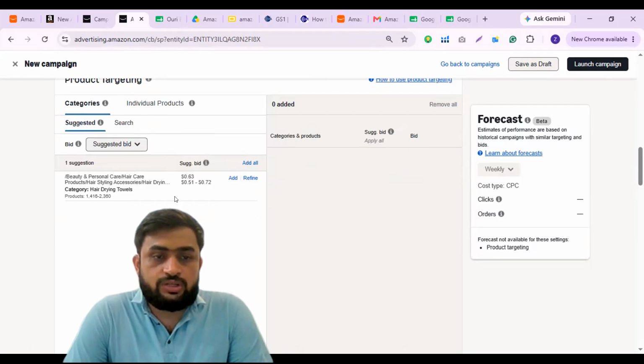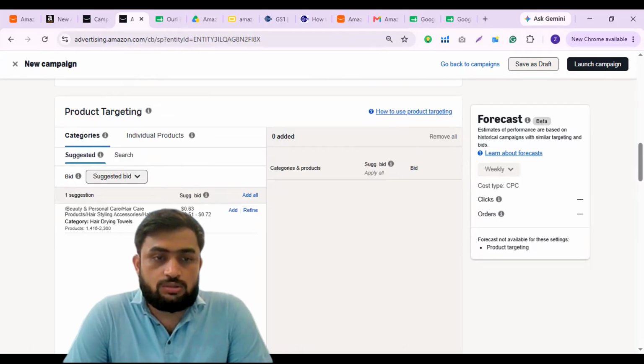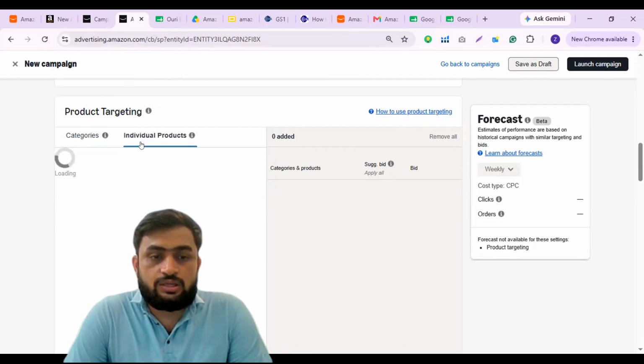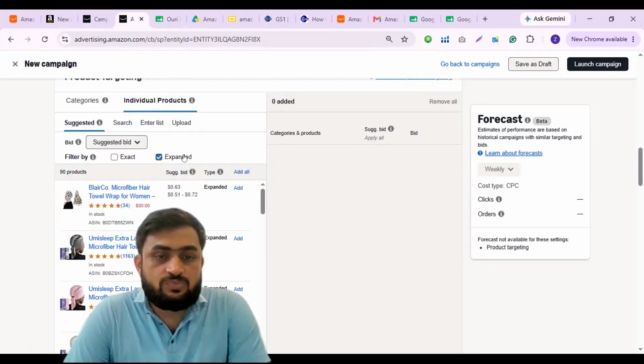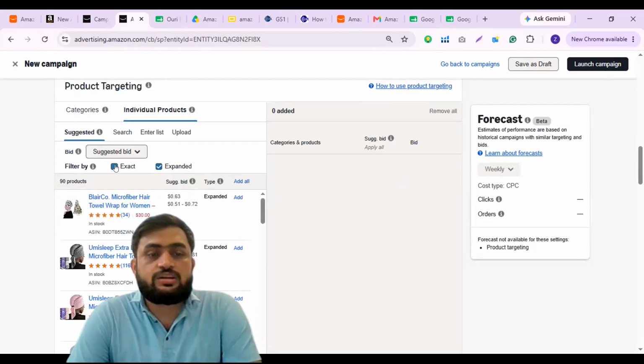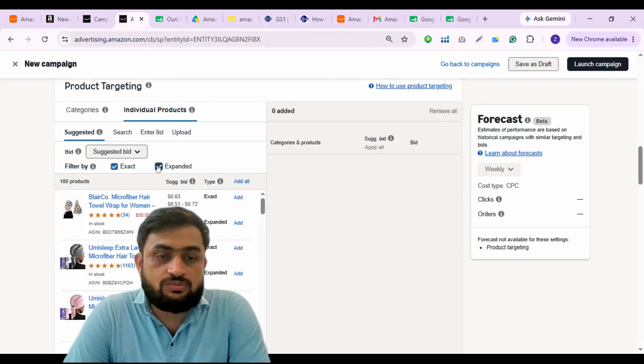Okay, so in product targeting, I can choose categories and products. I am seeing two options: individual products. I can target individual products, and this is the expanded one as well, and the exact as well. So I can uncheck it if I want to target only the exact relevant products. I will use this one only.